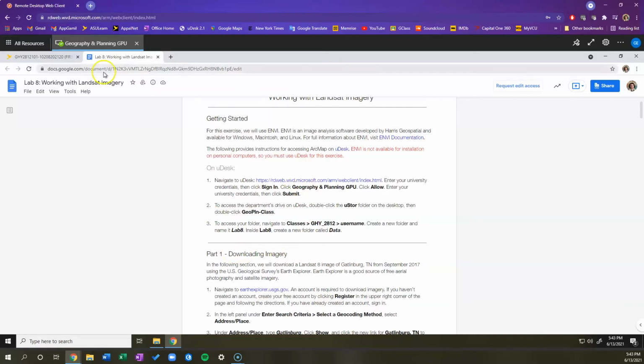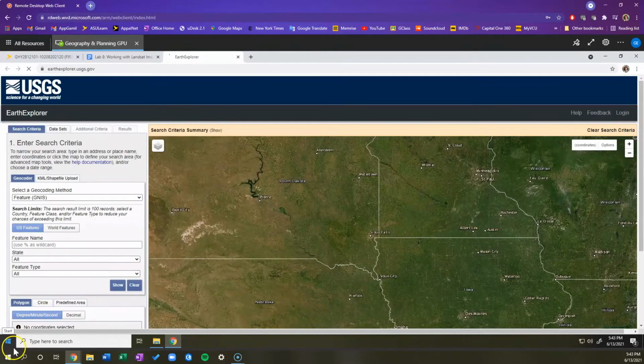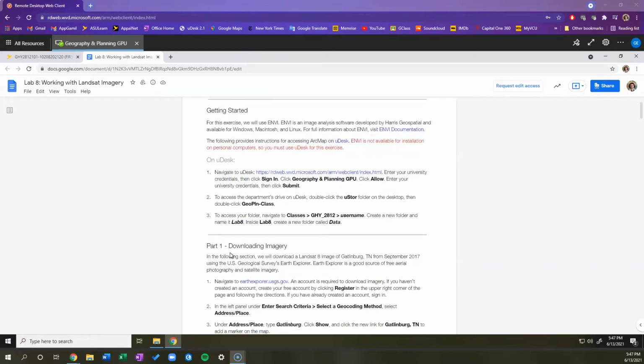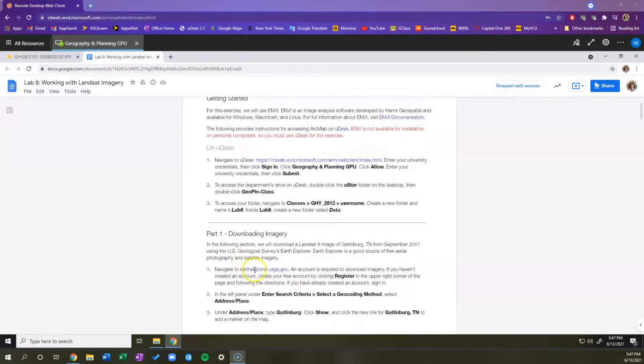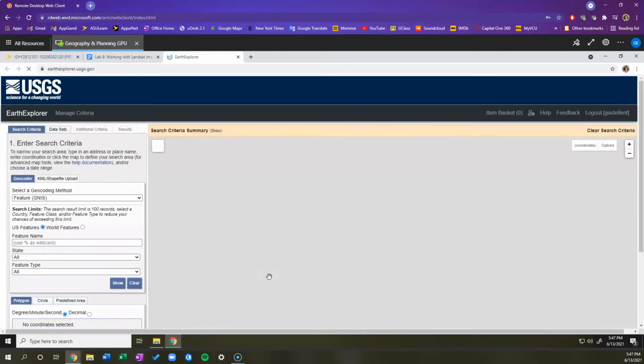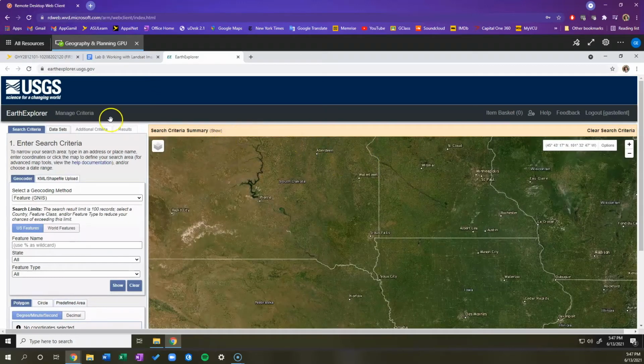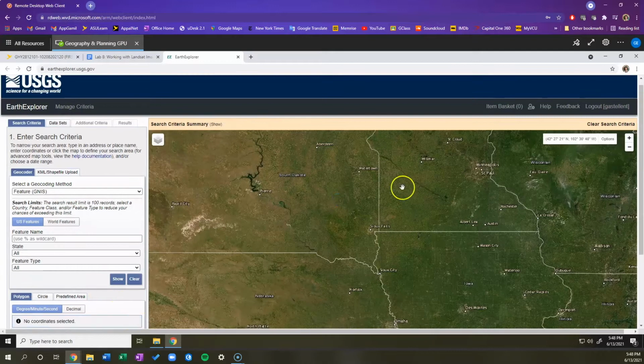And then from there, go ahead and log into Ask You Learn and open the Google Doc, and we want to navigate to USGS Earth Explorer. Once you have your data folder ready, we are going to navigate to USGS Earth Explorer. So if you pull up that Google Doc and click on the first link in Part 1, Step 1, it will take you to USGS Earth Explorer, and you want to make sure that this page comes up. It'll likely center you around the Sioux Falls area.